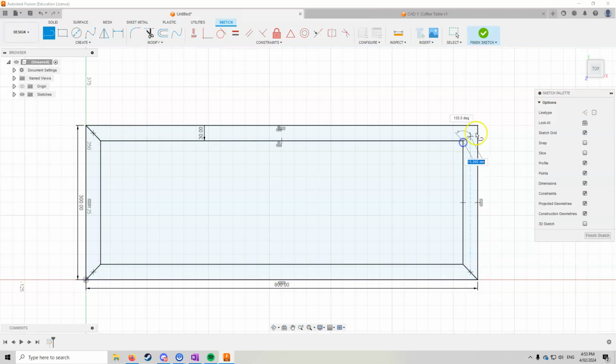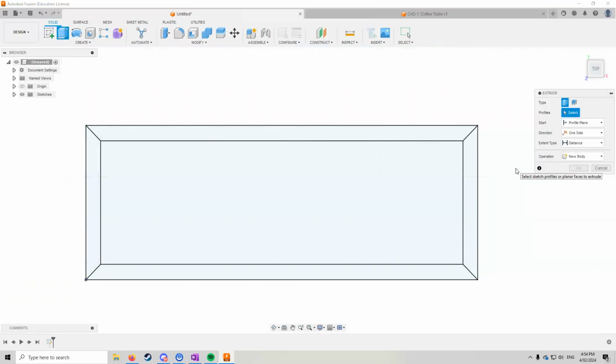We want to model every individual piece of metal as a separate piece. So now I could click finish sketch, or finish sketch up here does the same thing. I want to get out of my sketch and back into my 3D workspace. To make it faster, I'm just going to press E on the keyboard.